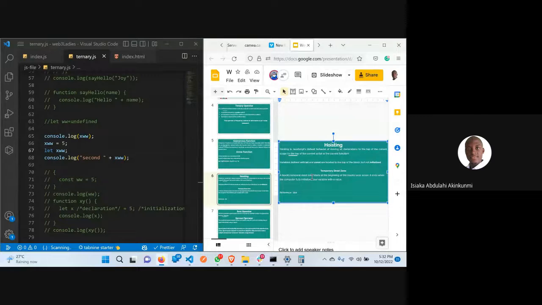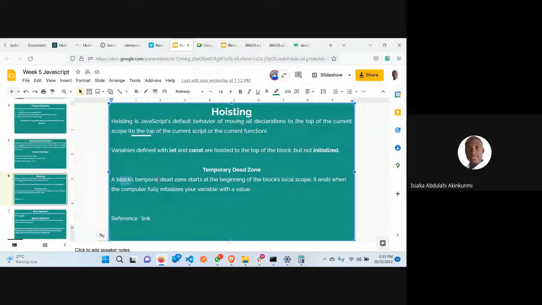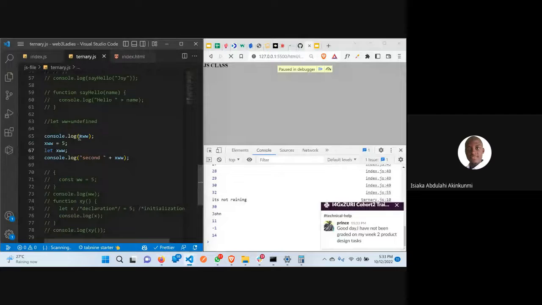The temporary dead zone is a concept where you cannot access a variable until it is fully initialized. Let me see what I have as my definition. You cannot access a variable until it is fully initialized. A block's temporary dead zone starts at the beginning of the block scope and ends when the computer fully initializes your variable with a value. Now, what do you mean?